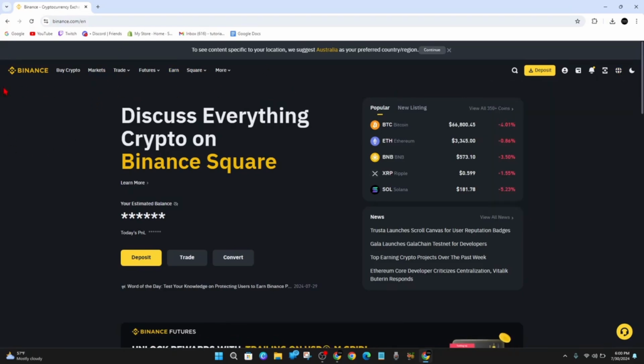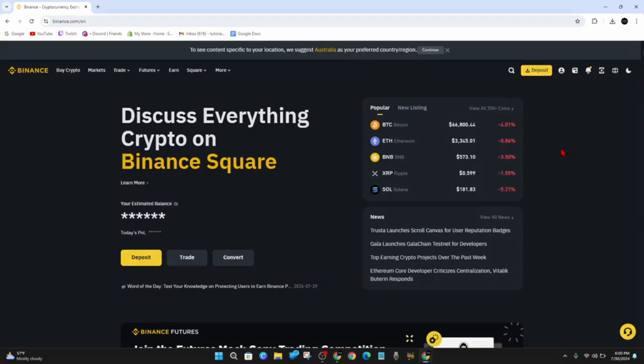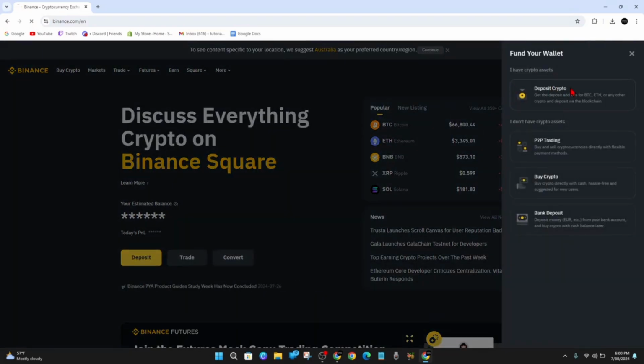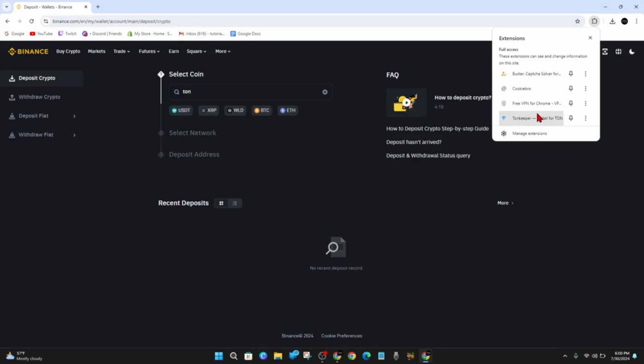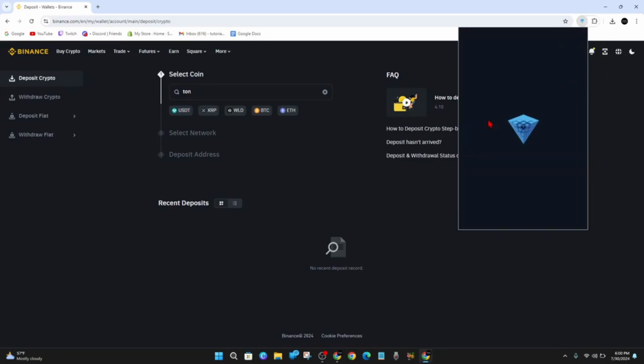Now from here, you want to click on deposit, and then click on deposit crypto. And then you want to select coin. Ton isn't on Binance at this point in time. So if I type in Ton, we can't swap Ton or send Ton directly from our TonKeeper wallet. So we need to go back to TonKeeper, the extension.